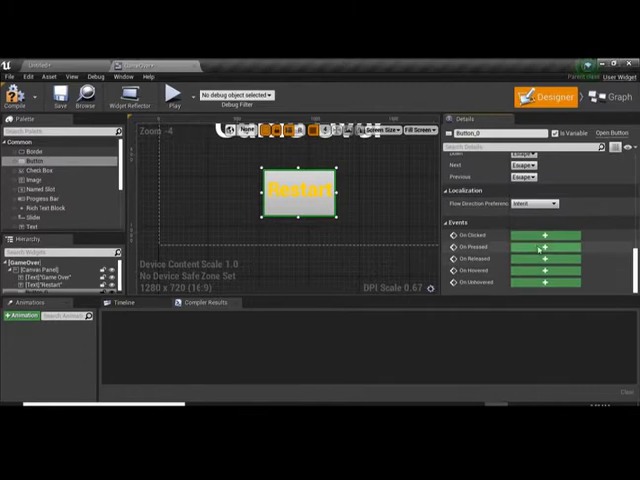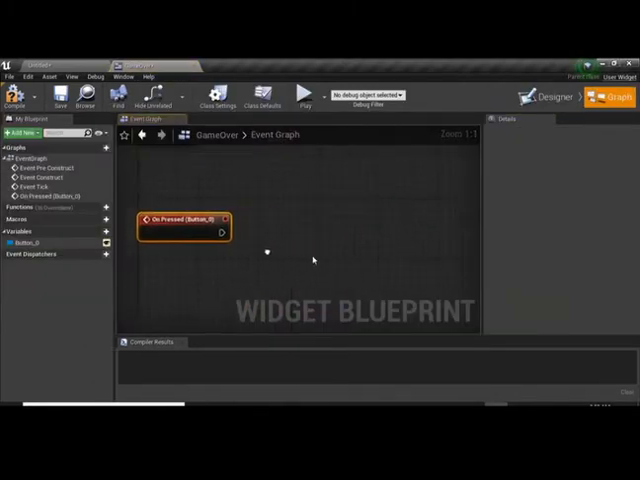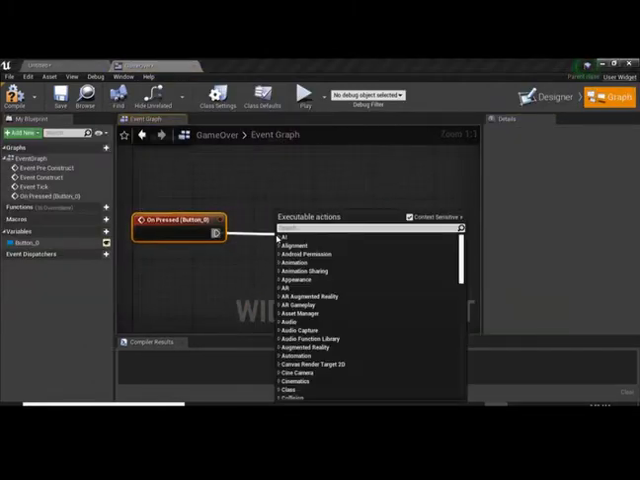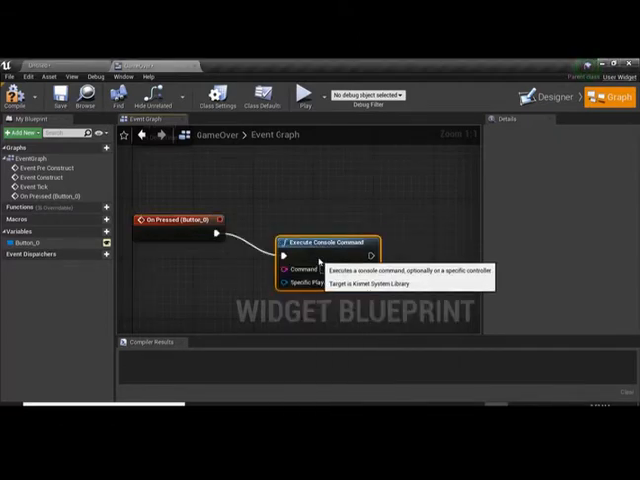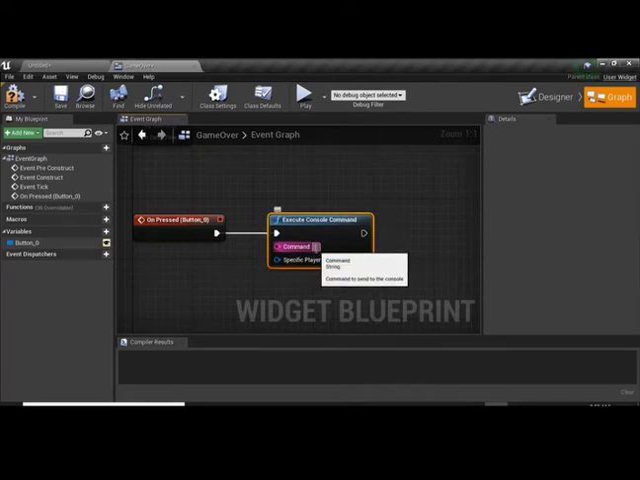Now click the plus sign for On Pressed. Drag out from the pin. Type, execute console command. Enter, restart level. This will restart the current level when the button is pressed. Compile and save.